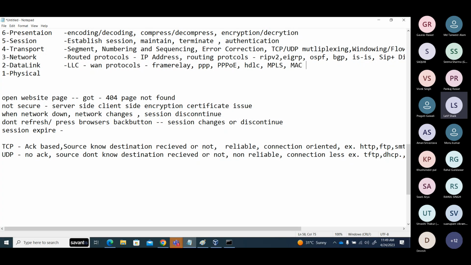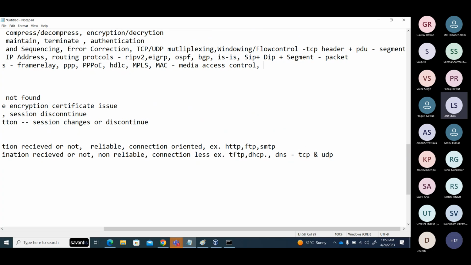And the next one is the MAC layer, media access control. We know already. It's 48-bit. At the MAC layer, it adds a source MAC address plus destination MAC address plus the packet. Something I'm missing. What is this one? CRC, cyclic redundancy check.